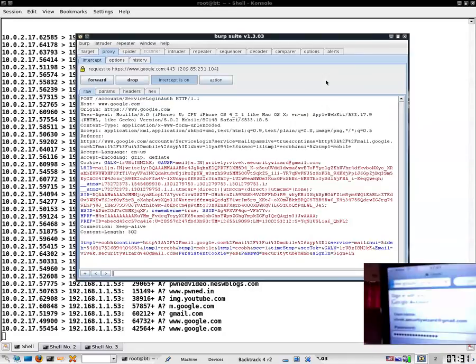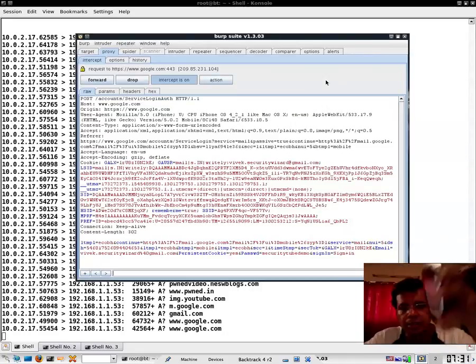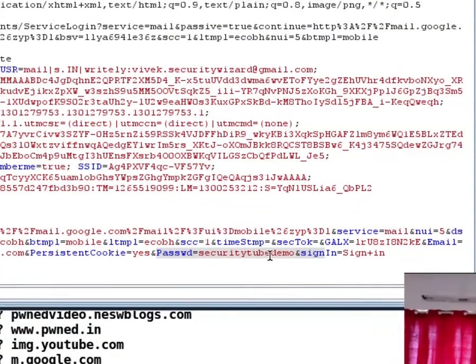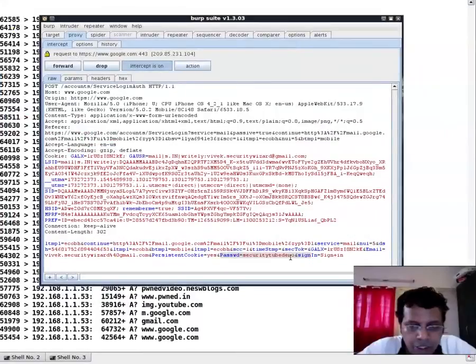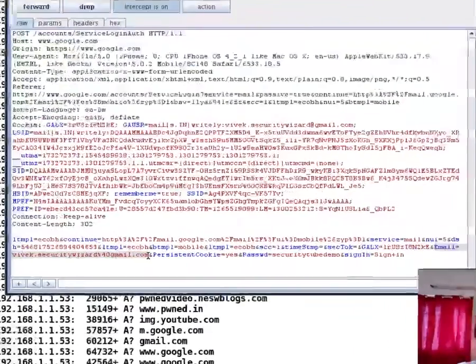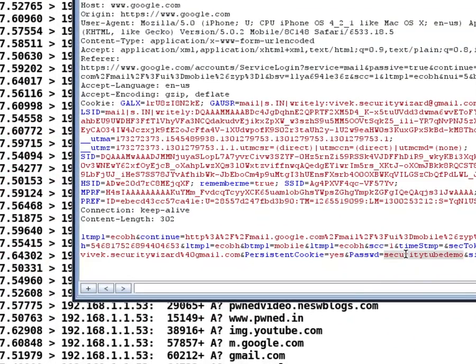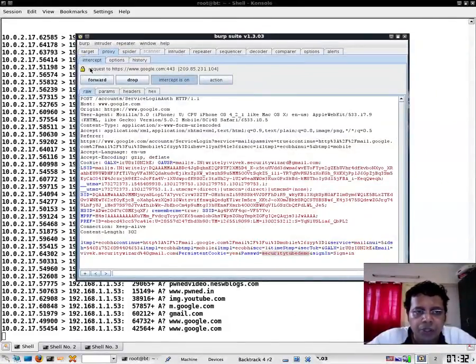The moment I click on sign in, it's trying to sign in and we get this dump here. Now if you closely look at this dump, here is where the password is hiding. Can you see that? Password SecurityTube demo. Awesome. And this is how it is possible to actually get the password. If you're wondering where the email address is, here is the email address, and here is the password.